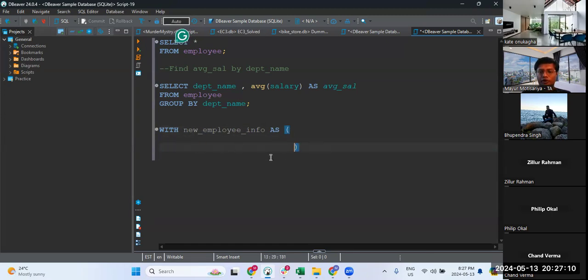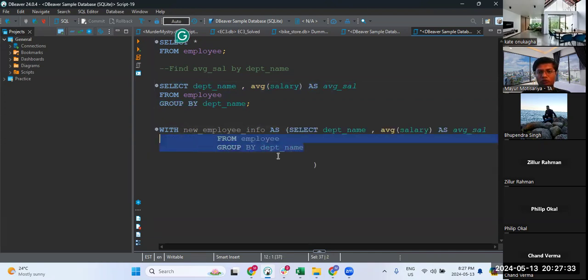So the structure to write down a CTE is: WITH CTE name AS, open the bracket, close the bracket. Inside the bracket, your query goes. We already know that this is the query that produces the second table for us, so I can simply go here and paste it here. I'm going to format it a little bit so it looks nice.